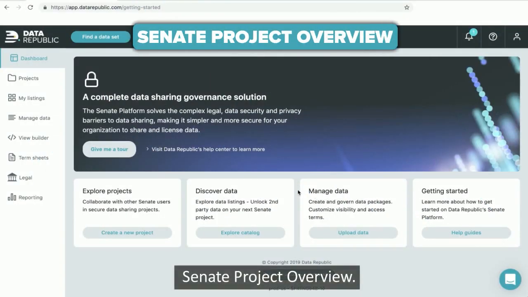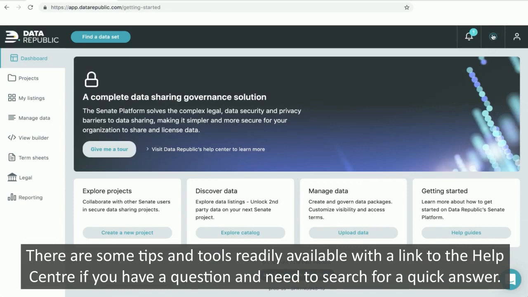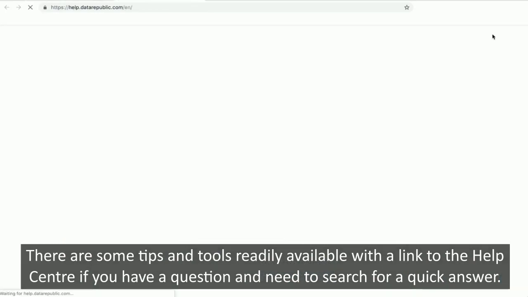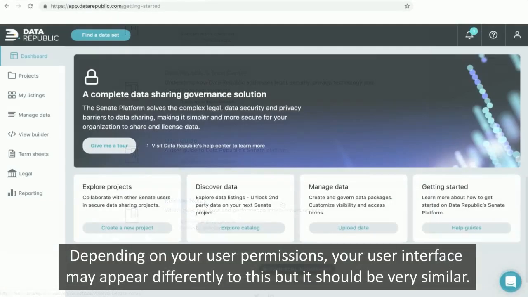Senate Project Overview. This is the home screen for the platform and what you will see when you log in. There are some tips and tools readily available with a link to the Help Center if you have a question and need to search for a quick answer. Depending on your user permissions, your user interface may appear differently to this, but it should be very similar.